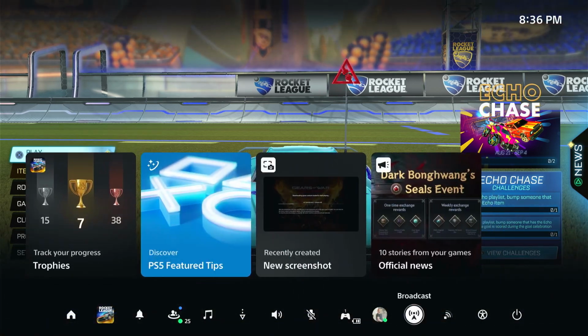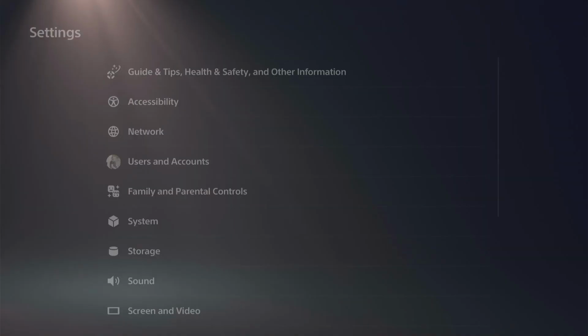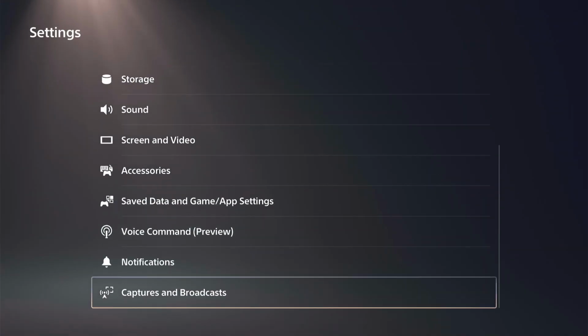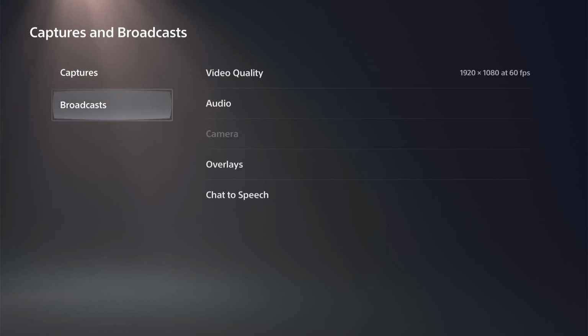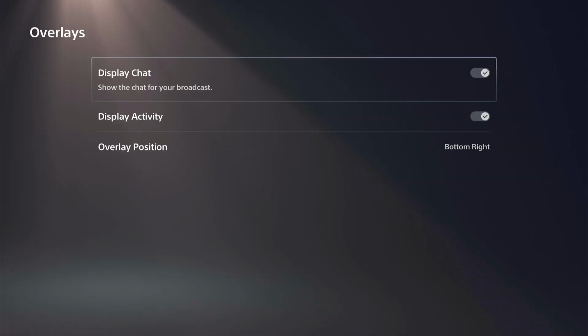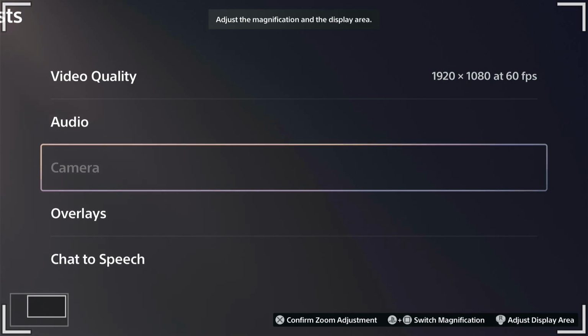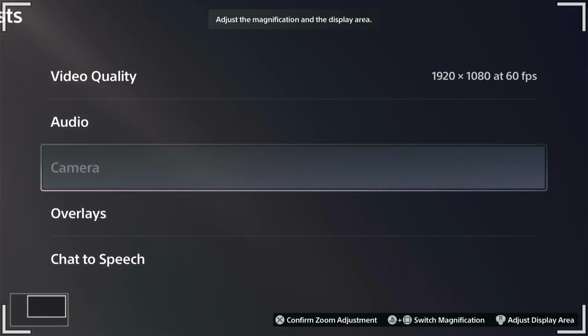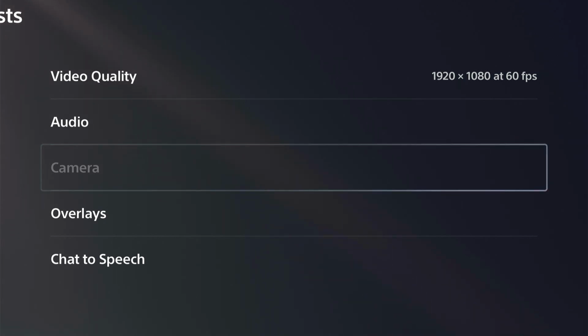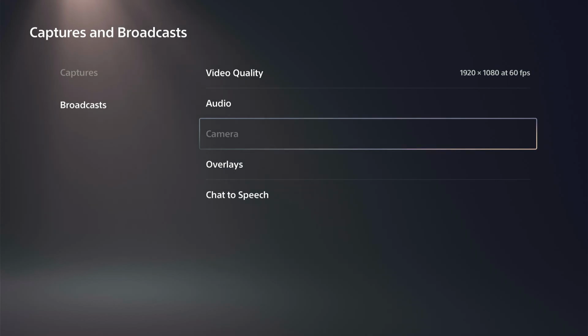Otherwise, we can go to the home screen. Go to settings. Going down to where it says captures and broadcasts. Go to broadcasts. And then we have the overlays. And then right there we have camera. So I don't got my camera plugged in, but you'll have a bunch of different camera options on here for you to change around for your live stream. And you can make it bigger, smaller. You can add a green screen to it if you want.